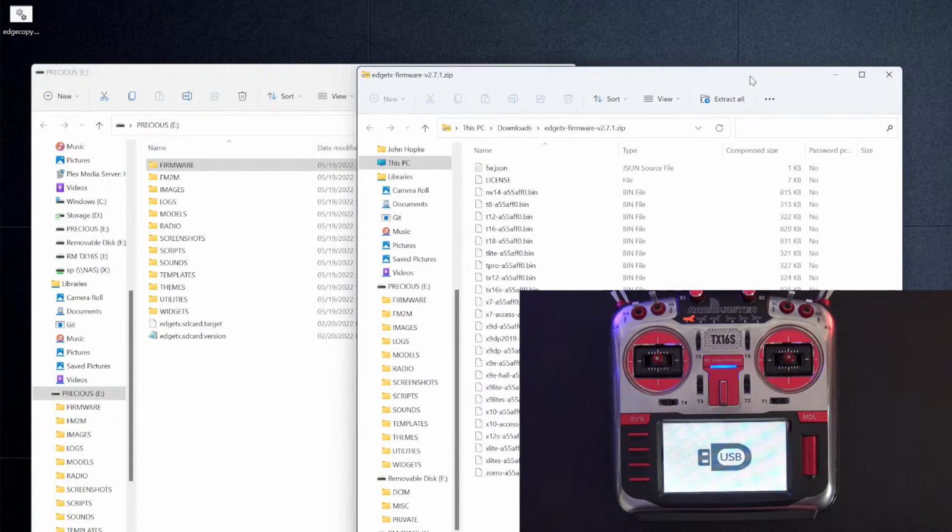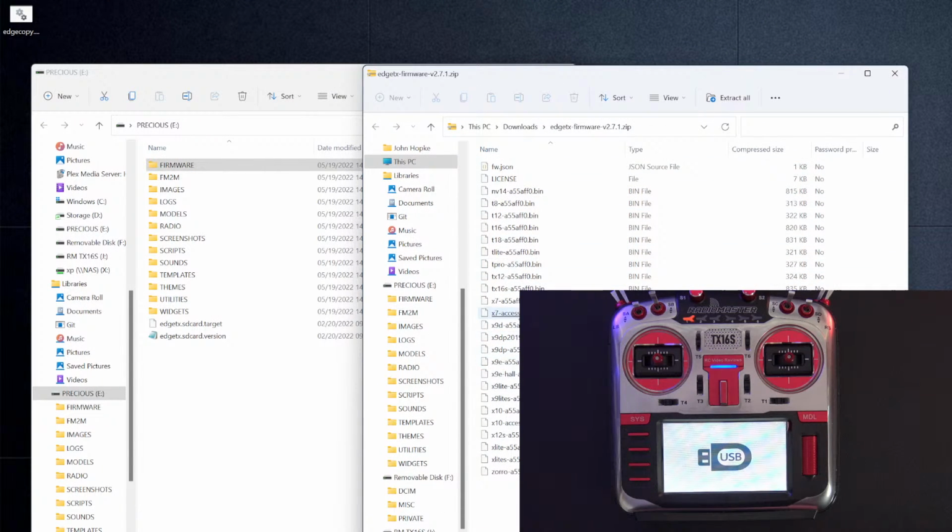I'll put that away, and I'm going to take the firmware that I need. So I'm looking through the list, and I need TX16S right there. TX16S A550, it says A55AFF0.bin. So that's 2.7. See up here in the title, it says 2.7.1. So I'm going to just drag this over to my firmware folder on my SD card, and I'm going to let it go.